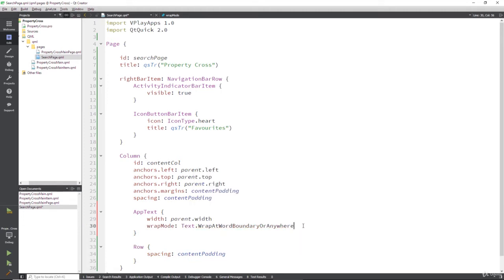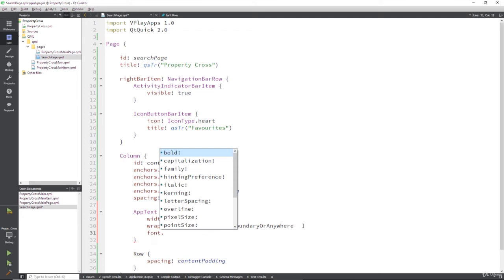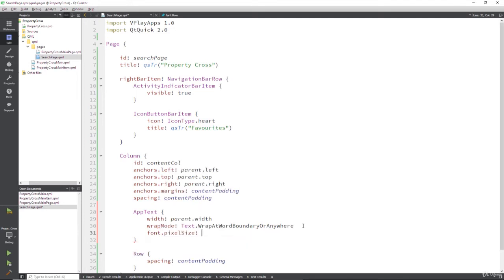So wrap mode. We should give this a pixel size or a font. Font dot pixel size will be something like screen point of 12. Now you'll notice it doesn't use DP, it uses SP. And that's because fonts are slightly differently defined than you would with device points or whatever they're called. I'm sure I've got that wrong, but no matter.